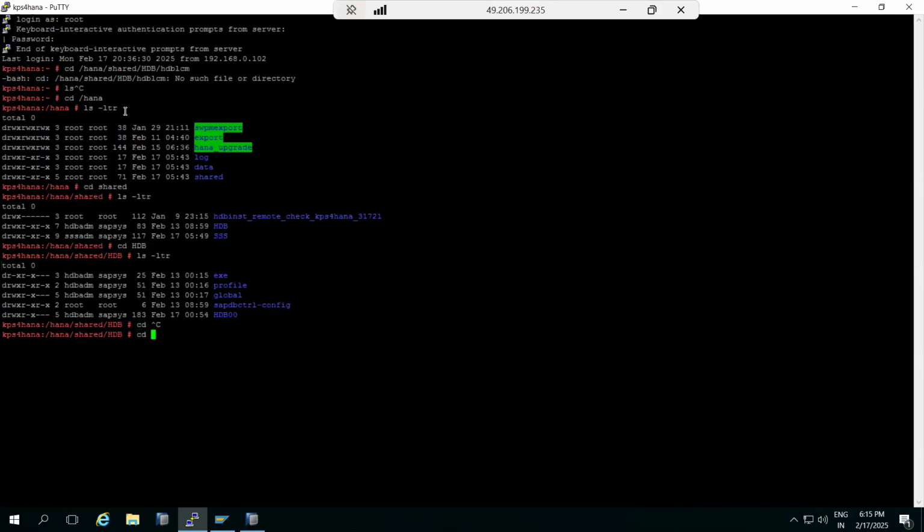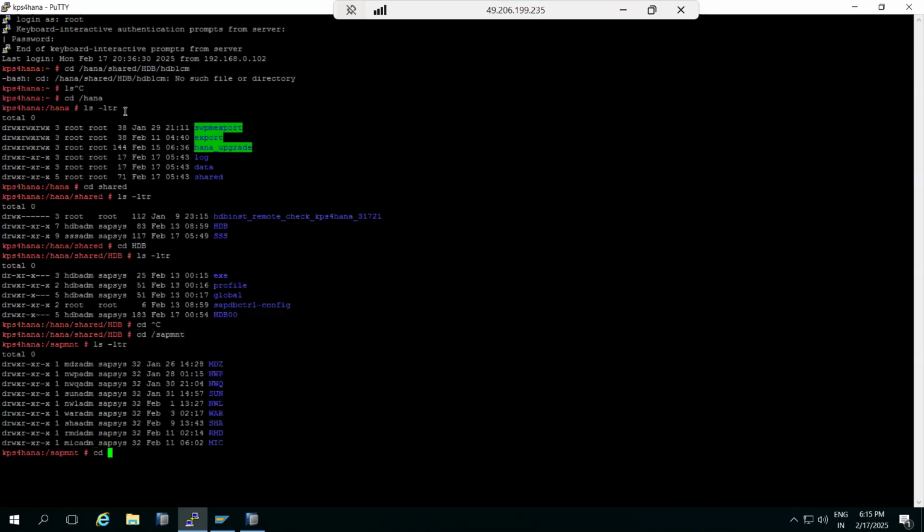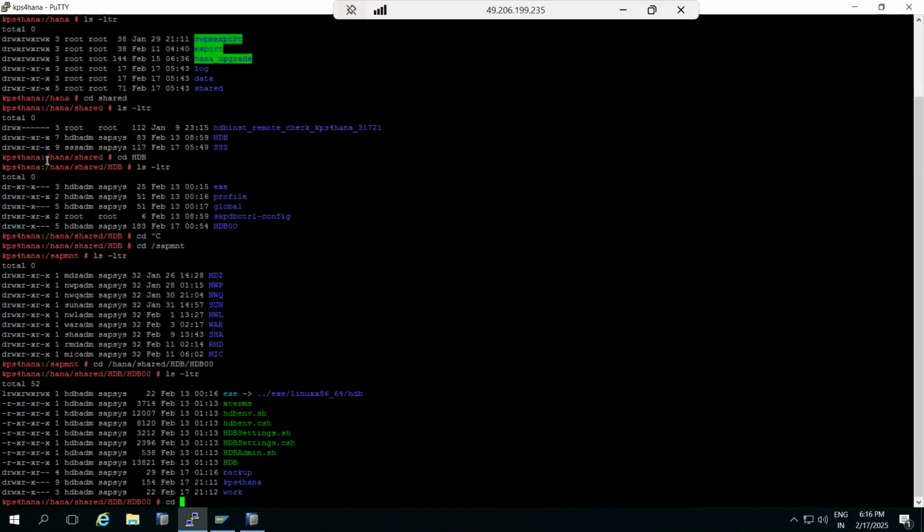Log files and everything. There is a CP MNT. There are local file systems. In the MNT, you see a lot of things here. /hana/shared/HDB/0. So file systems. Under this one, the trace directory is very, very important. Backups will be stored into the backup log file here, right? So these things are very, very important.